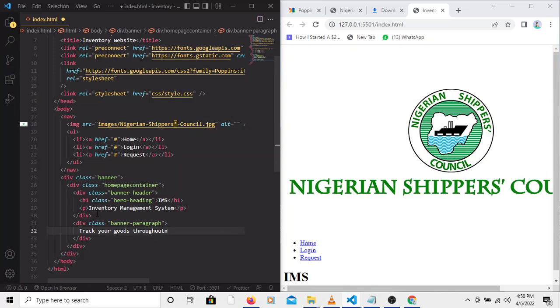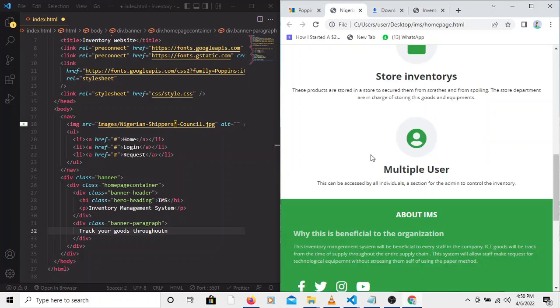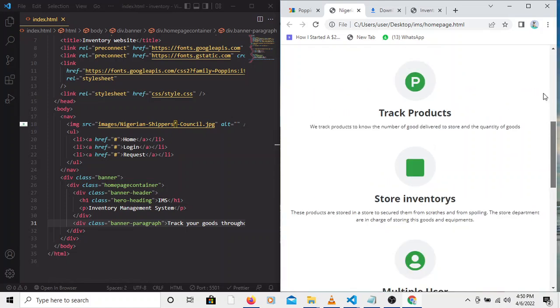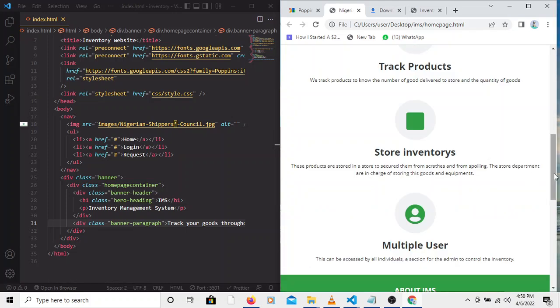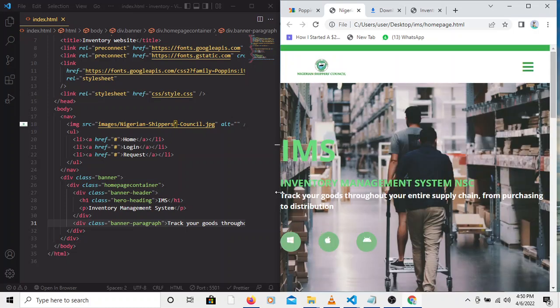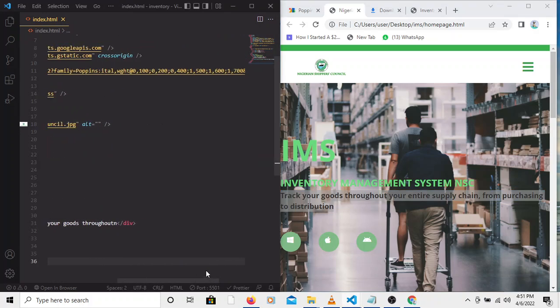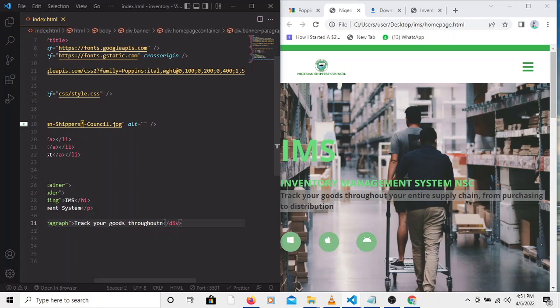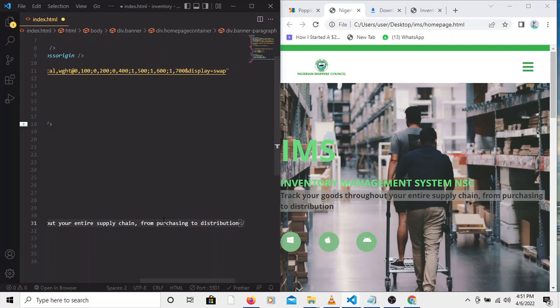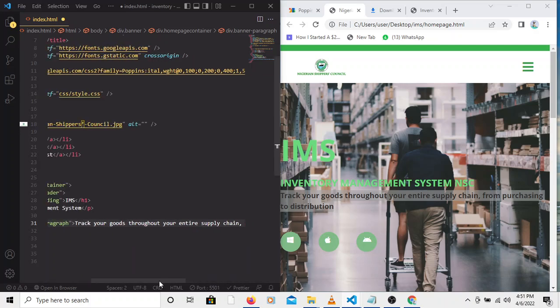Out. Let me just go back to this place and copy the content so as not to waste more time. Go up and copy this content. So I'll be coming here to copy this content. To track your goods throughout your entire supply chain from purchase into distribution. So that's what we're having there.